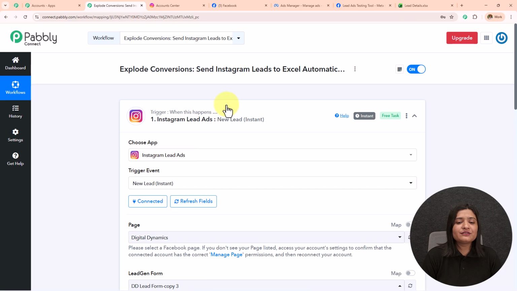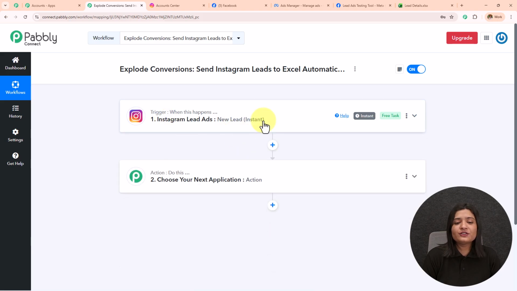As soon as I've done the form submission, I've received that response in this workflow, and this shows the connection setup which we have created between Instagram lead ads and Pabbly Connect. That is working fine. And now whenever I receive a new lead, I will start capturing that response here in this workflow.